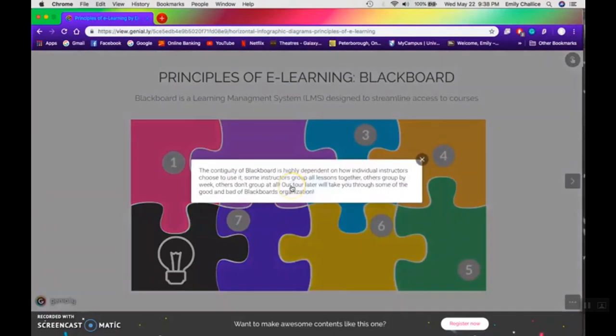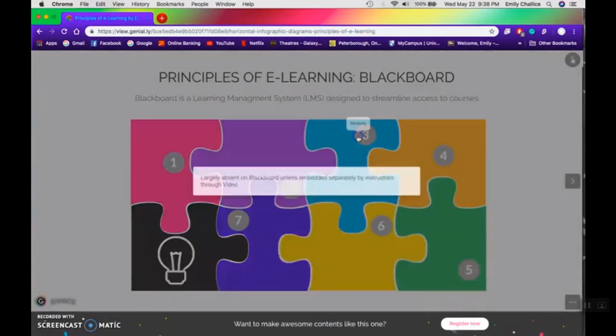Secondly, looking at contiguity, the contiguity of Blackboard is really dependent on how individual instructors choose to use it. What I mean by that is some will group lessons together, others will group by the week that's happening, and there's some that won't group at all. So it's very dependent on how they choose to, and we'll go through some of the good and the bad of Blackboard's organization later.